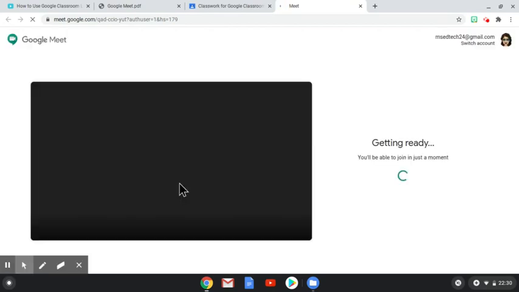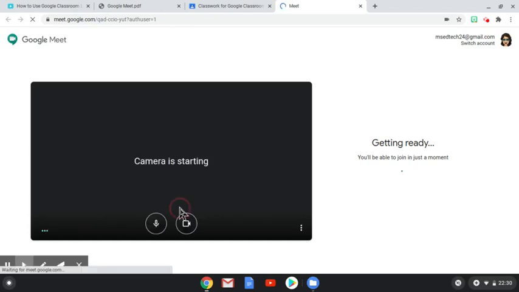And then, of course, depending on if you're starting early, you can always turn off your mic and your video. And then once it's ready to start, turn that on. So these buttons are pretty much the standard buttons here. It's the mic to turn it off and on.